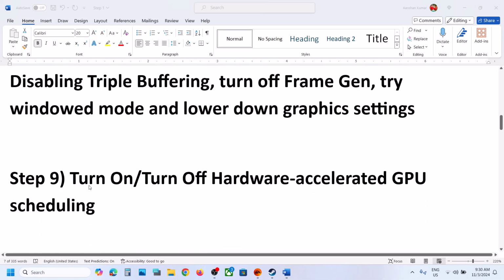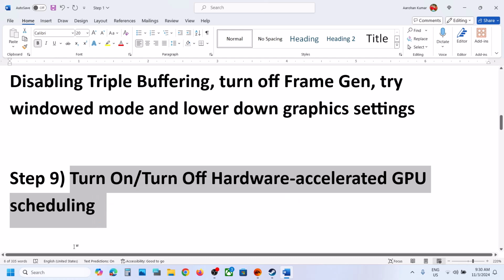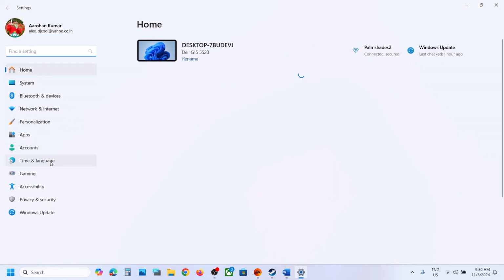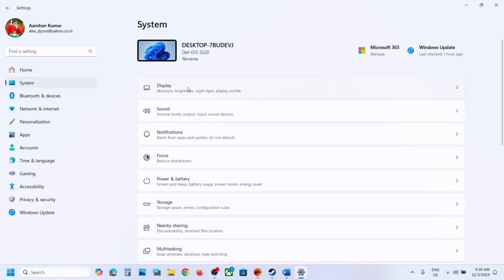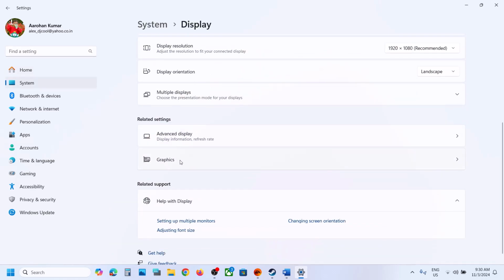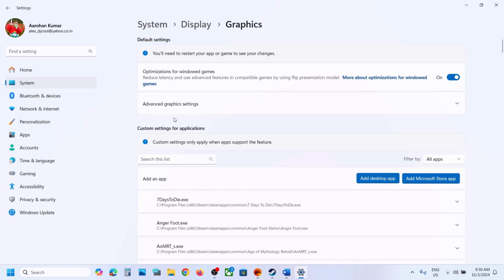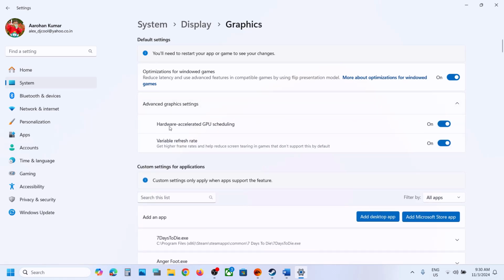Now the next step is to turn on or turn off hardware accelerated GPU scheduling. For this, you can open Windows settings and then go to system, go to display, then go to graphics and then click on advanced graphics settings, and over here you can see hardware accelerated GPU scheduling. If this is off, you can turn it on and then launch the game and check. If it is already on, then you can turn it off and then check. So try both on and off and then check which one is working fine for you.